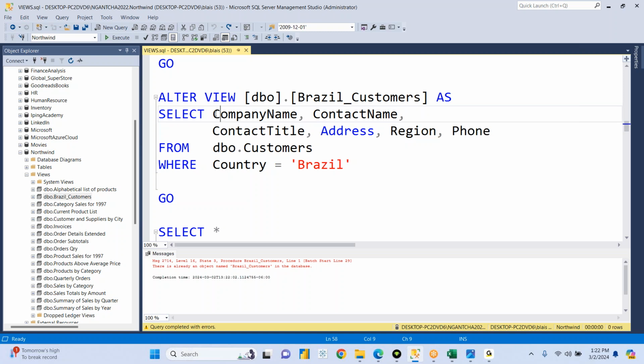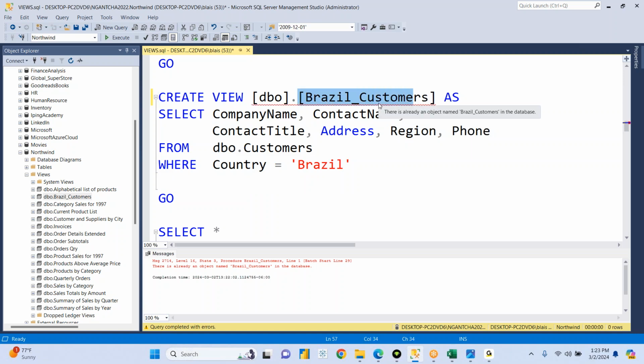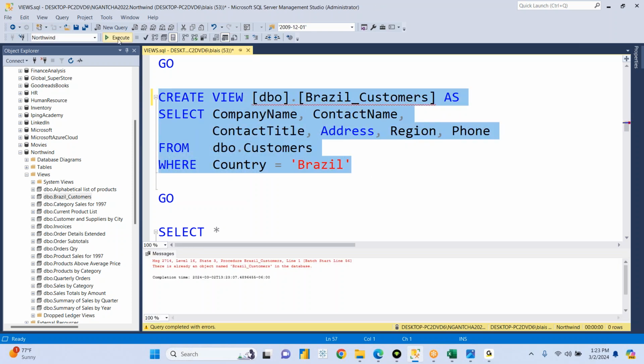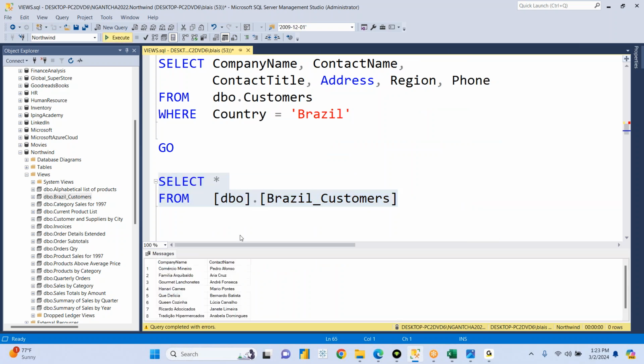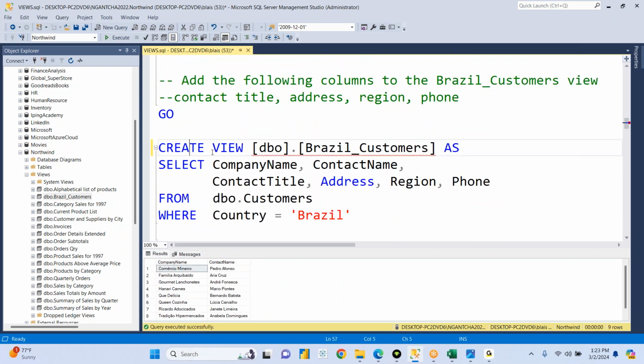Now we can add or make the adjustments. We're now extending, we bring in the contact title, the address, the region, the phone. We've added 4 more columns to the 2 original columns we had. And if I put a create right here, it's not going to go through because this already exists. It's already giving me an indicator: there is already an object named this in the database. I'm wasting my time if I force it. The system rejects that because I'm still having the 2 columns. So this create has to be switched to an alter.